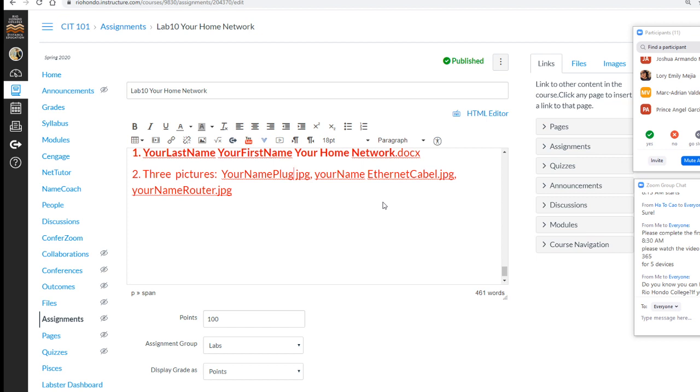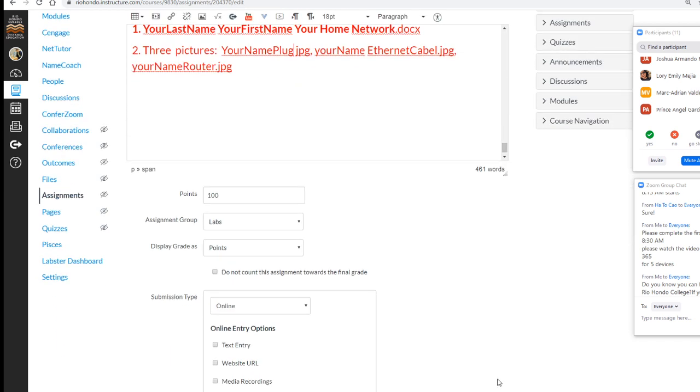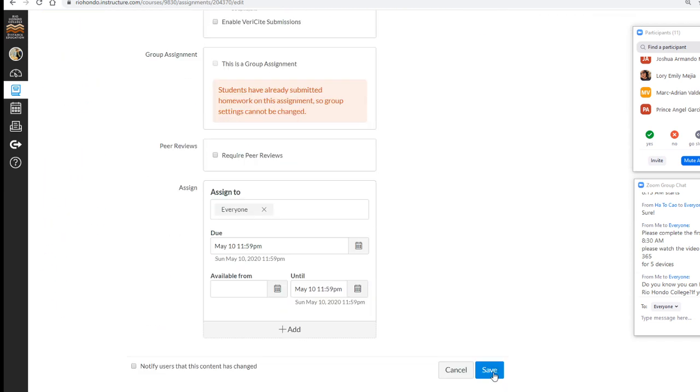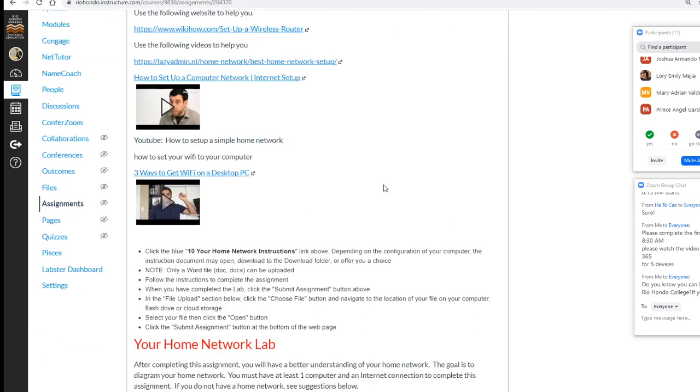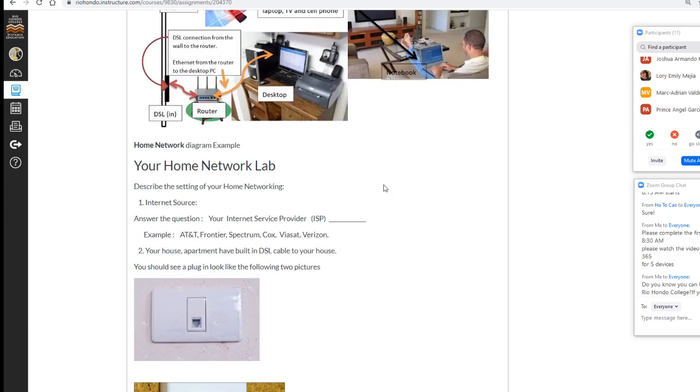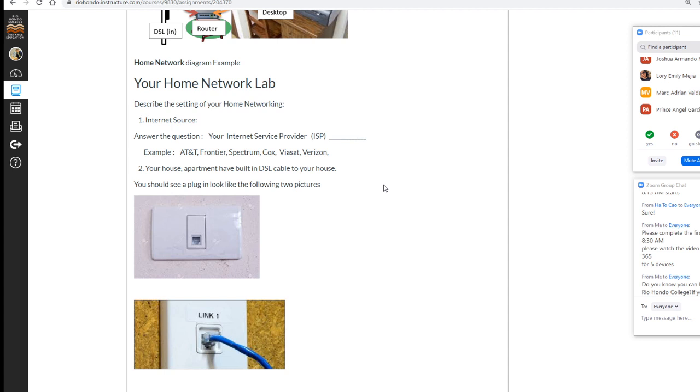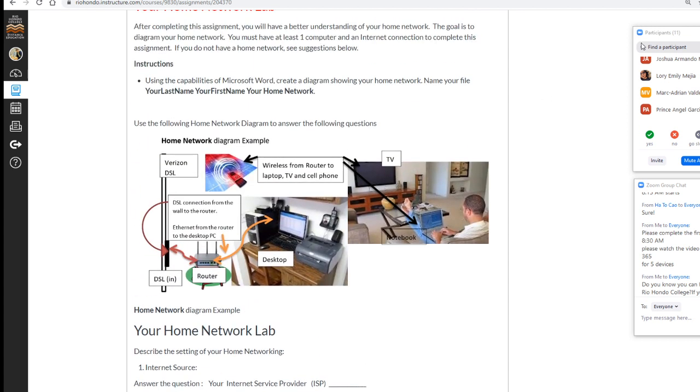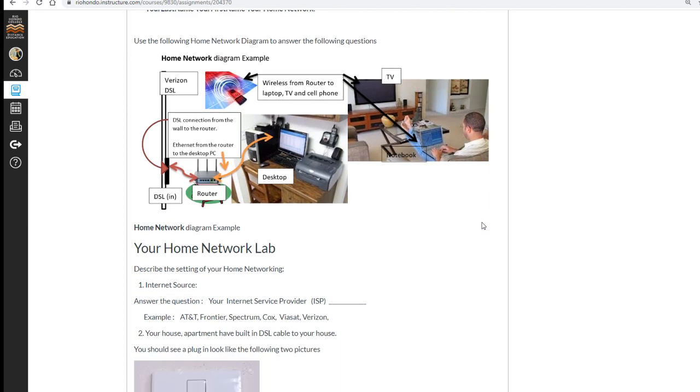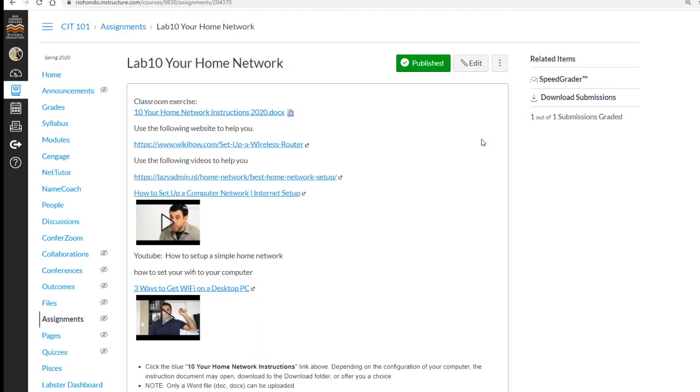JPEG. That's you take your phone, you got JPEG. And your name Ethernet cable and your name router. Okay? So then you're going to upload these three pictures. So let me wait for you to be ready, and let me show you how to upload. Let me wait for you to be ready with the three pictures and that file. And I'll show you how to upload.